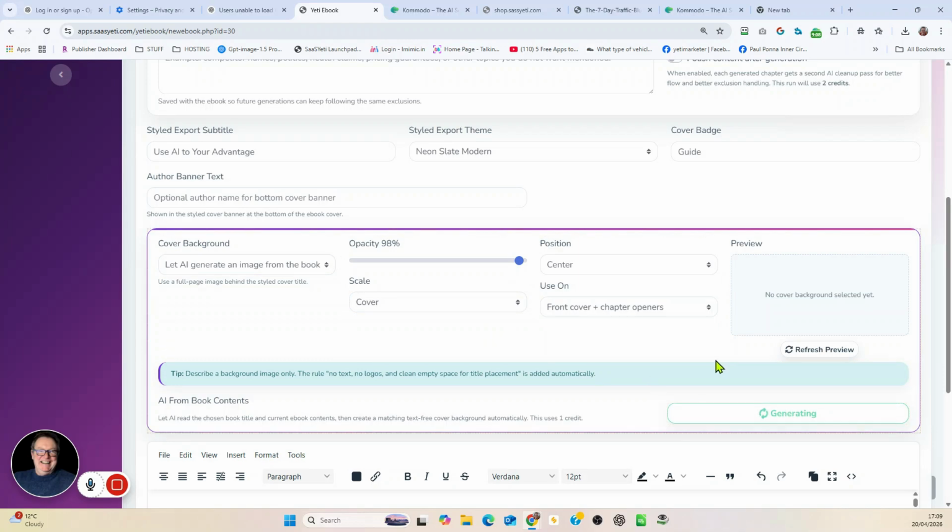Now, once it's generated, I can go back to generate contents again in case you don't like what it's generated and you want to generate it again. But once you've got one that you like, you then just click on refresh preview and you'll be able to see it in here.